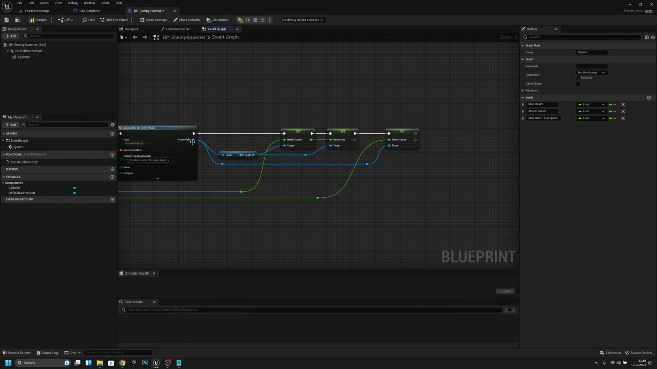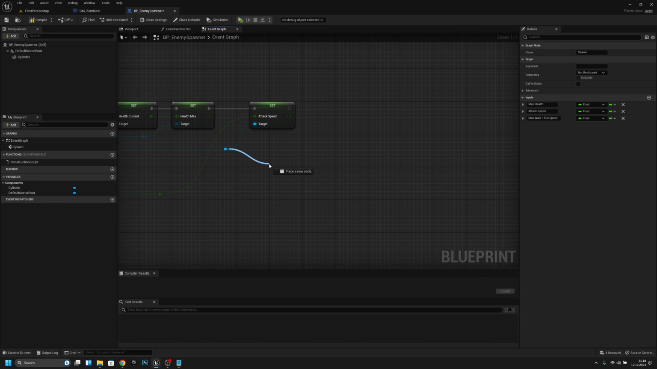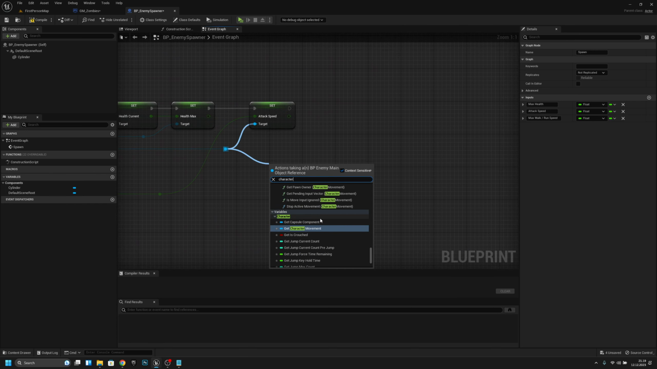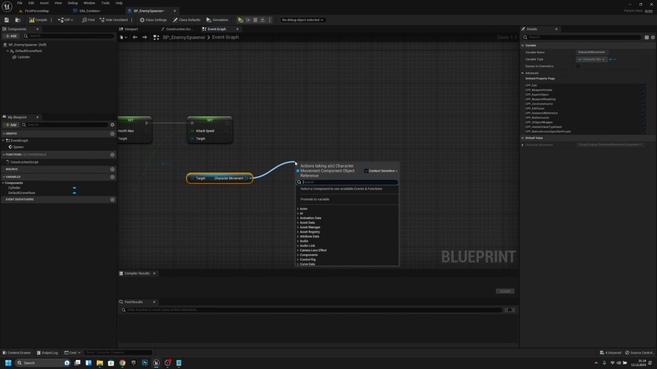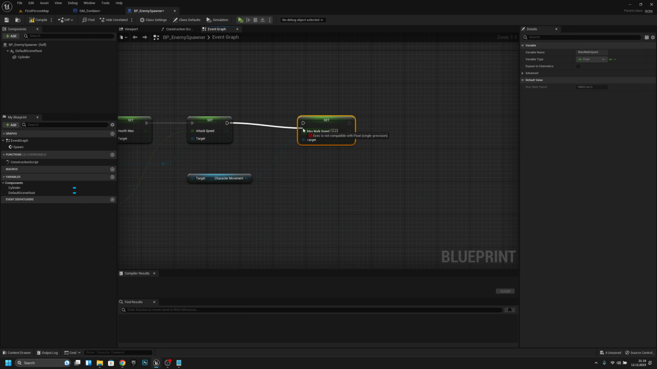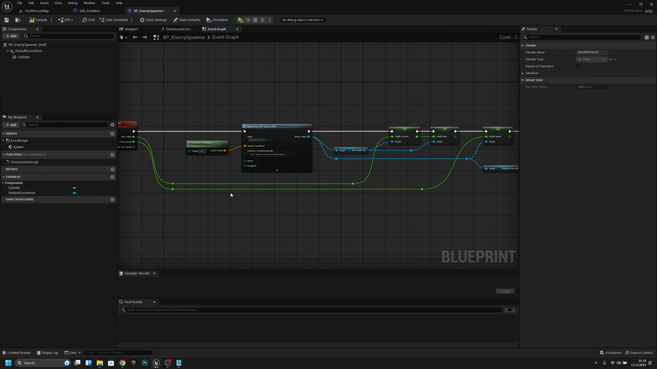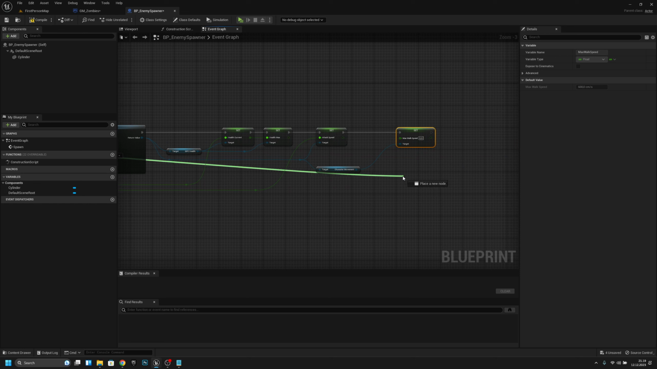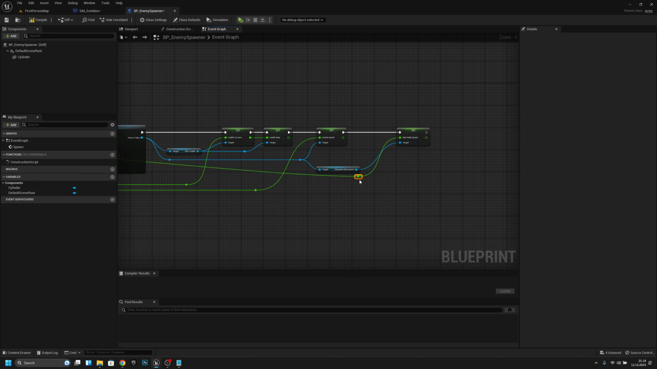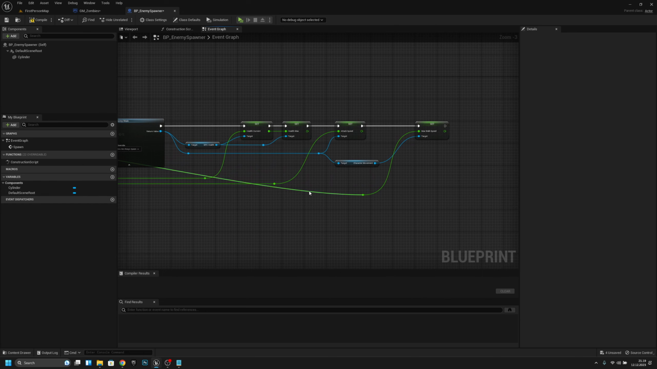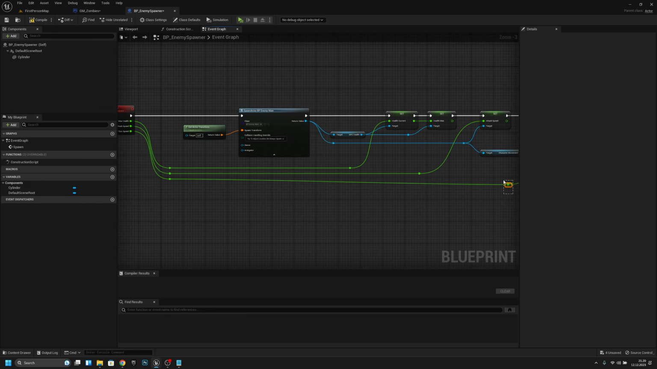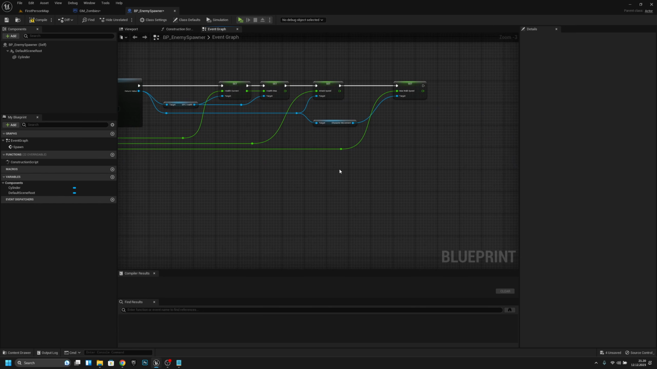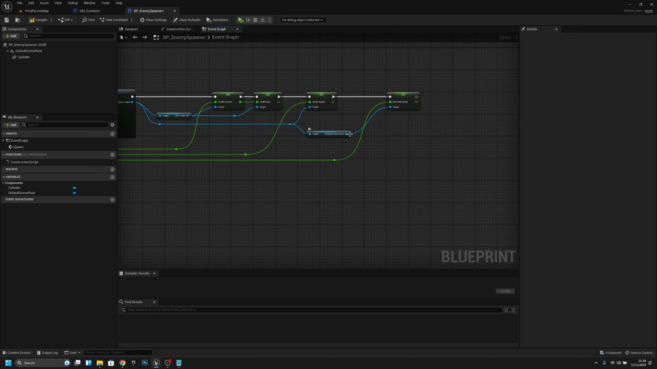And now what we want to do here is get a character movement, like this. And from here we want to set max walk speed, like that. We want to set it here after this attack speed. And now we want to get this input that we just created, and connect it to here. Let's add some reroutes, like that. Okay, now it's good. I think this part here is done.